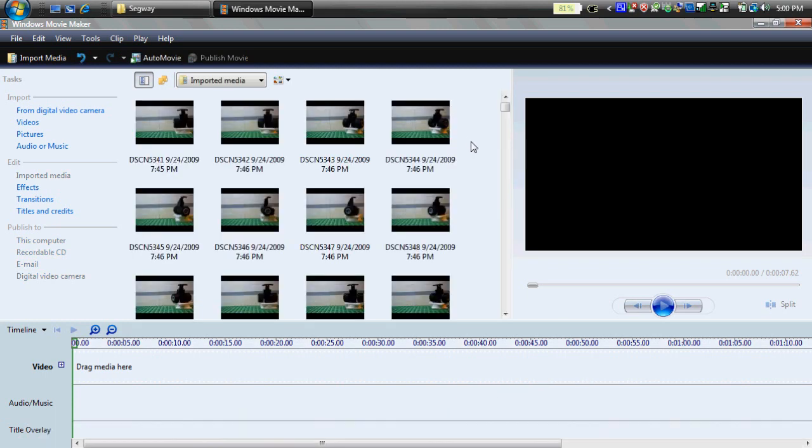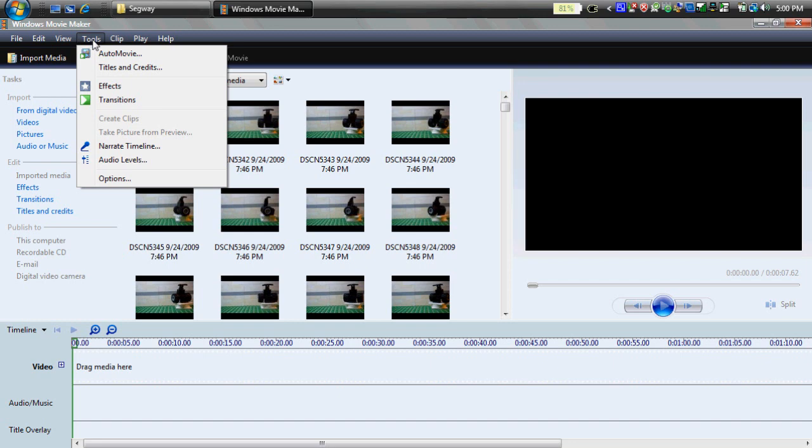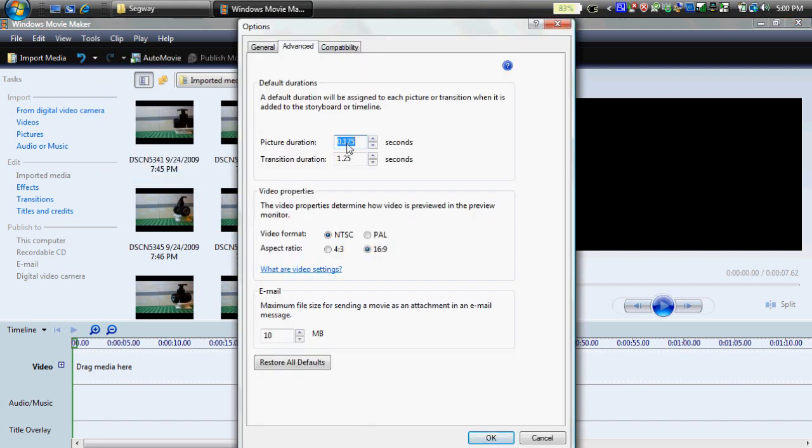So you've got all your frames in here for your movie. You're going to want to go to Tools and then Options. Your normal options are going to look like this. Your picture duration is 5 seconds. What you're going to want to do is move it down to 0.125. What this does is make it 8 frames per second. You're going to click OK.